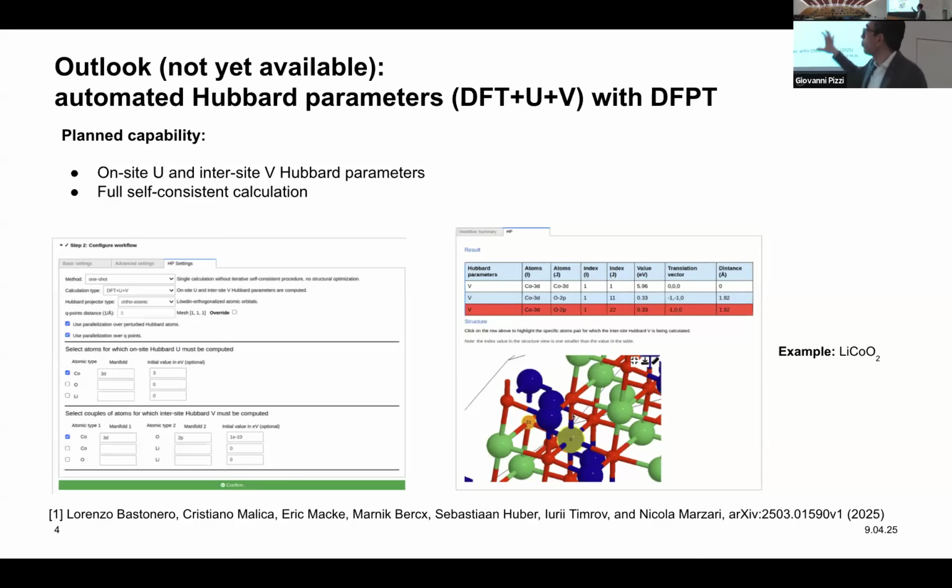So you can now just put your structure and say, oh, I want to compute in this specific structure, for instance, the U for cobalt, and also the V between cobalt 3d and oxygen 2p. You just click the box, let it run, and the simulation will run for you and return the values of U and V that you then can use for your simulations.